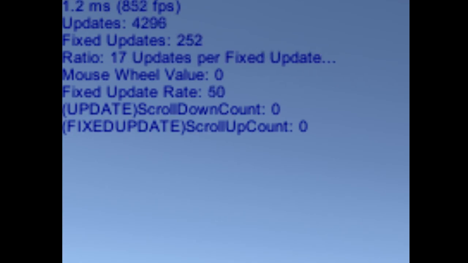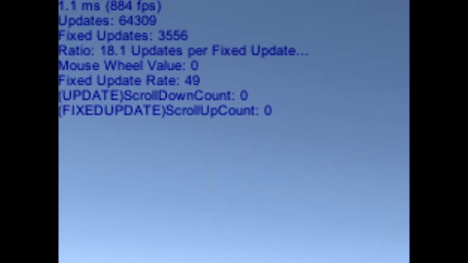Mouse wheel value, it doesn't matter right now. Fixed update rate is the actual number of times fixed update is being run. Don't worry about that too much. And then the other two values I'll explain later. As you can probably see, with the FPS this high, update is running a lot more than fixed update, like ratio 18 per 1 fixed update.